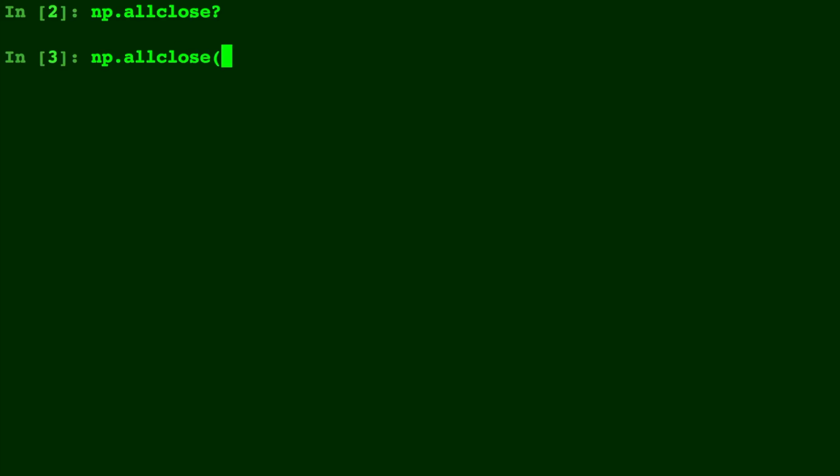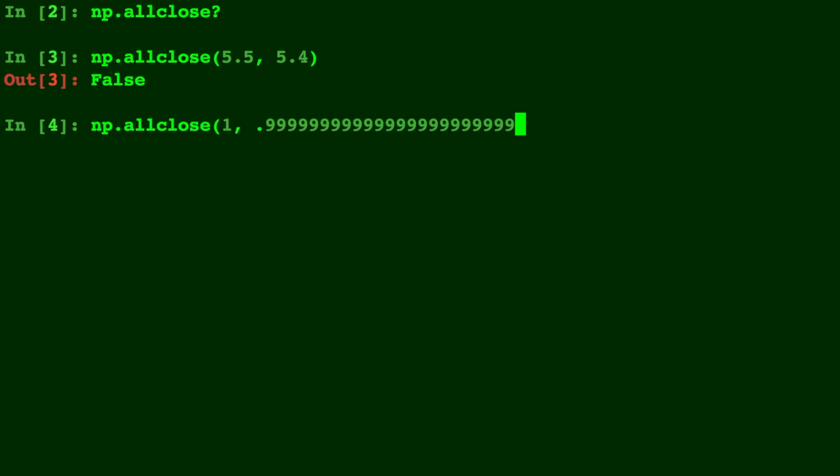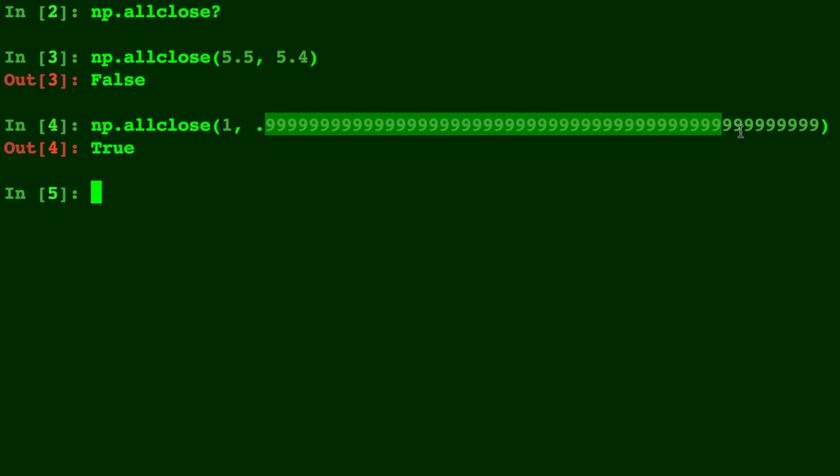For this first example, let's put in just two obvious things that we know will be different, so 5.5 and 5.4. And it returns false. But let's do something a bit harder. We will do 1 and 0.99999, a lot of nines. And it returns true. This is because your computer cannot tell the difference, and we won't get into details of why that is here. But keep that in mind.